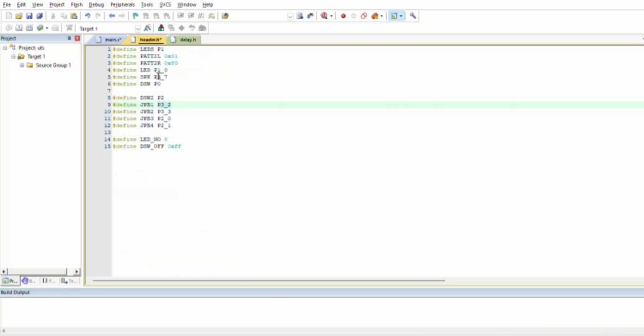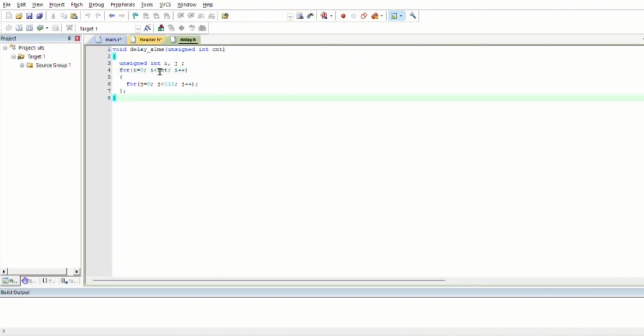This one is to define all the variables that we will use, and this one tells the computer that we're defining a function called delay_x1ms. This takes an input value cnt, which represents the number of milliseconds we want to delay.